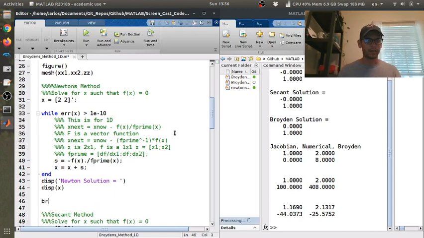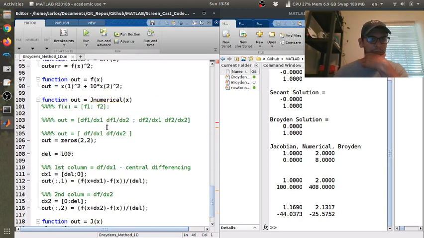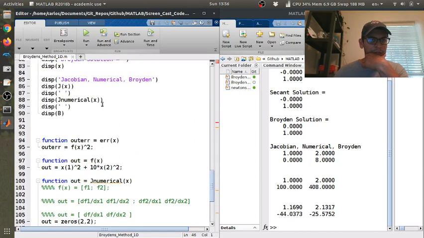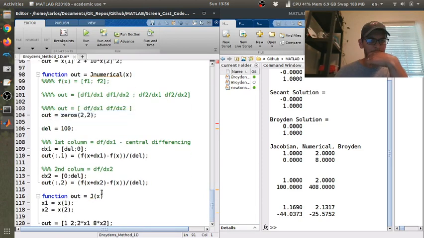Okay. So let's throw a break in here. Let's see if this works. Let's find f prime. So there's out error. J numerical, not used, it's fine. Here's J. So I just want f prime, and I kind of want to move this up so I can see it.